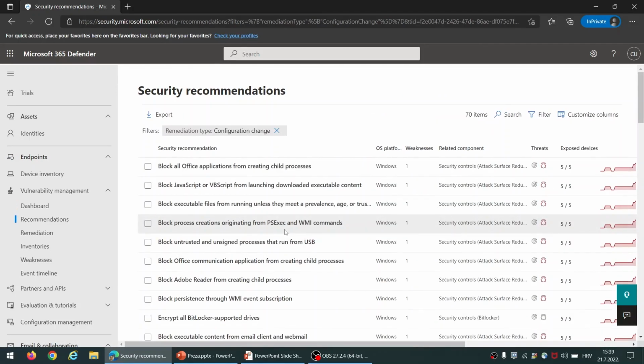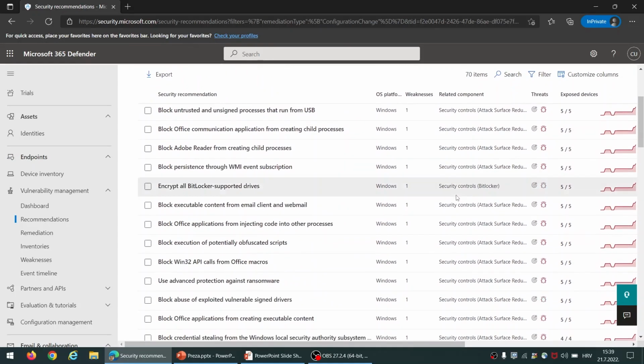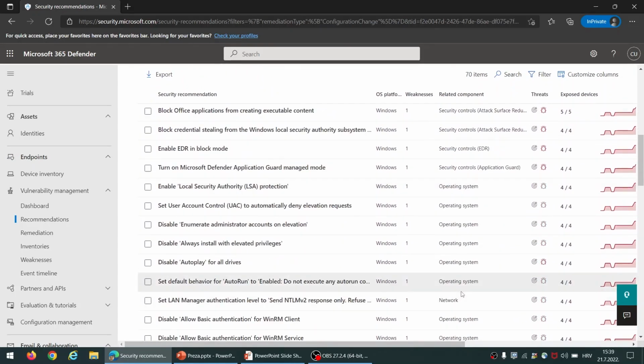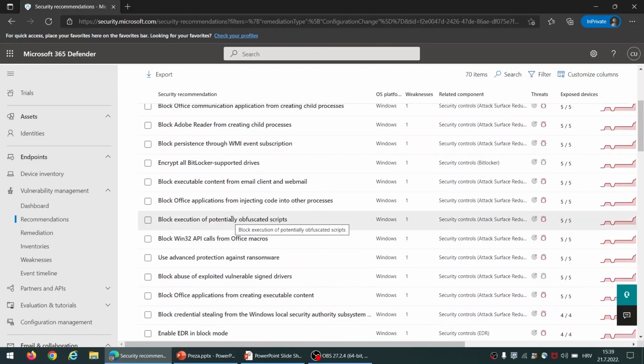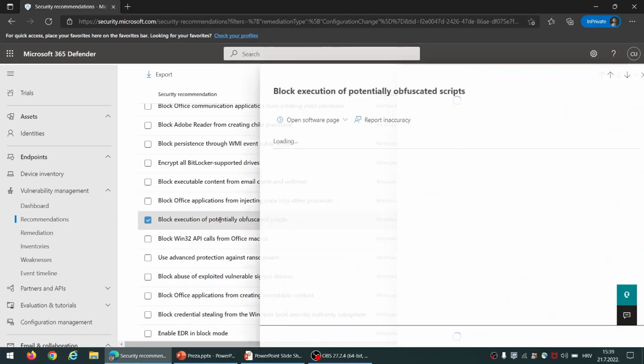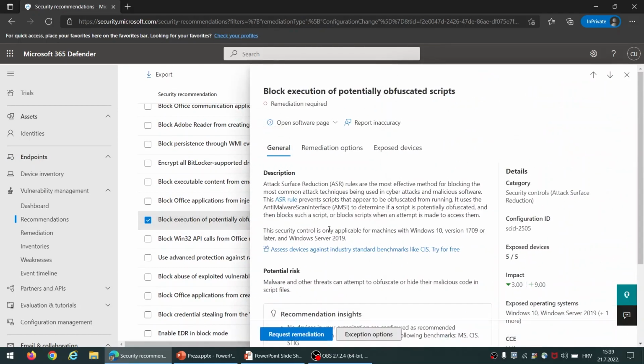And here you can see various recommendations. And under Related Component, you can see these segment types we just mentioned. For example, you can see these recommendations are for security control categories, or network, or operating system. And if you select any of these security recommendations, you can see a lot more details and next step instructions. So let me close that.